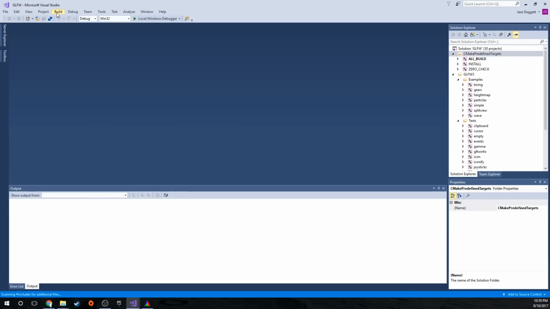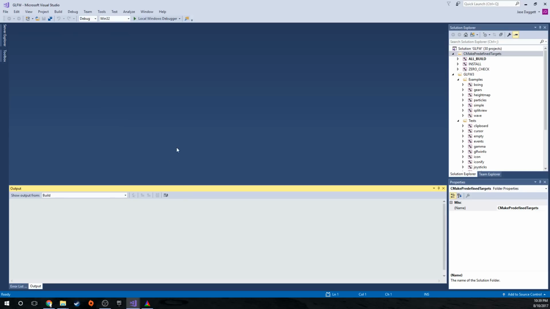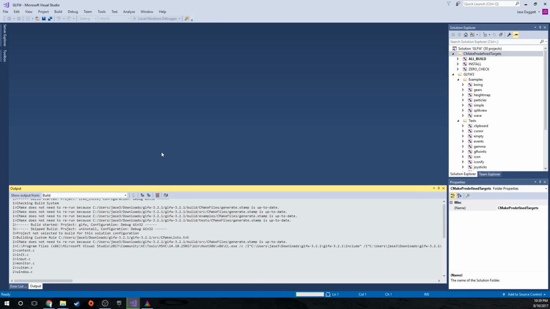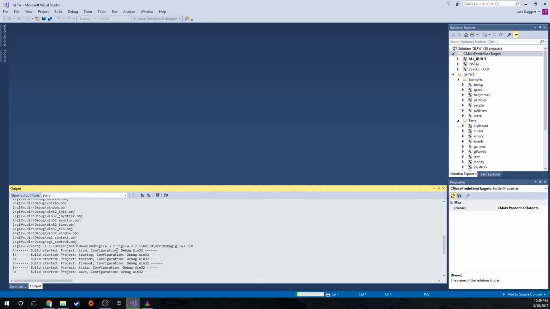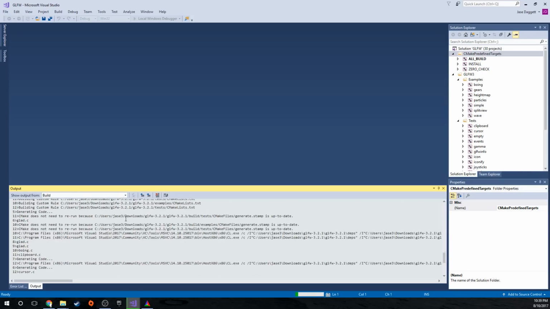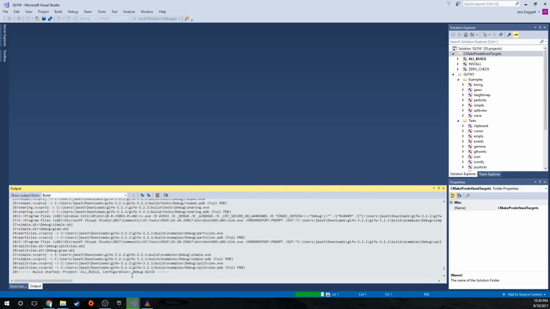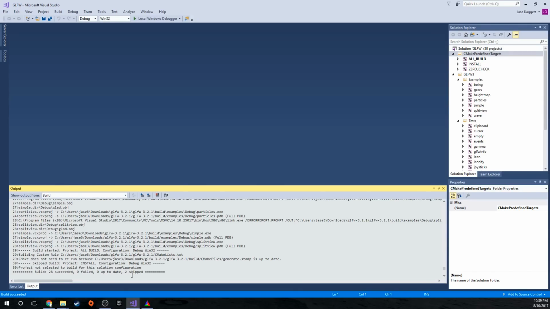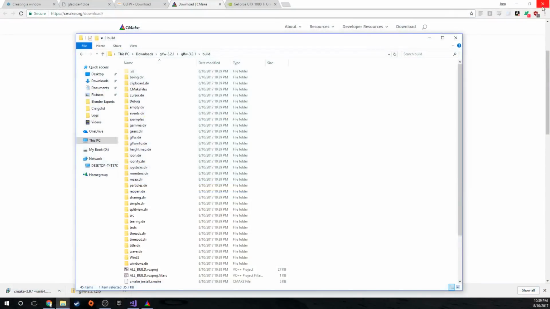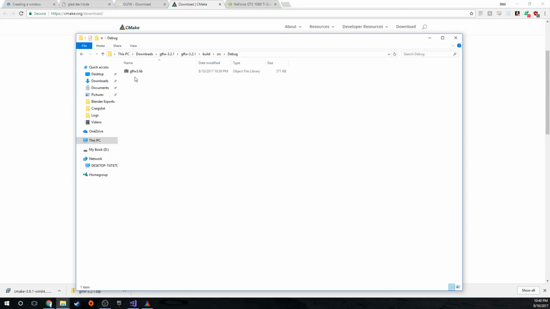All you want to do is hit build and build solution. And this might take a little bit, depending on how fast your computer is. It's going to go through all of this compilation here. And it succeeded there. So now all we need to do here is close this. And it's going to add a lot of folders to that directory. The only thing that we need here is if we go to source and then debug, there is our library.